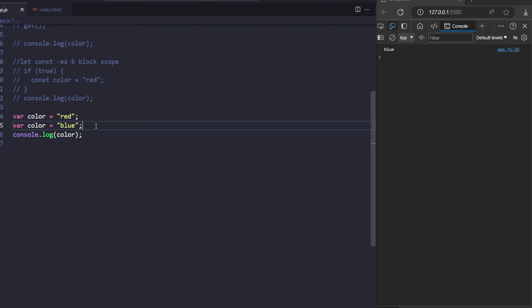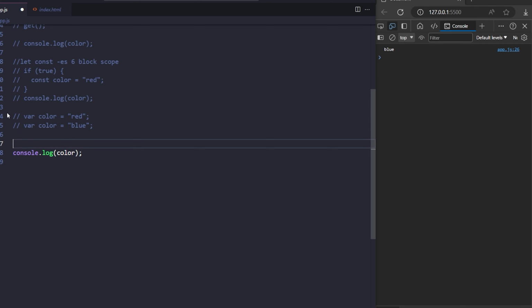Now if I try to declare a variable with the let keyword, so let car equals Audi, and then we have another car variable with another value.